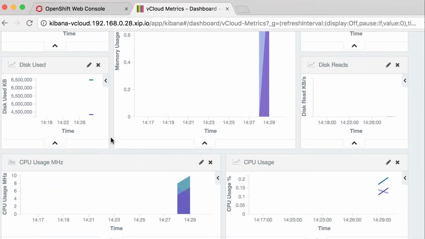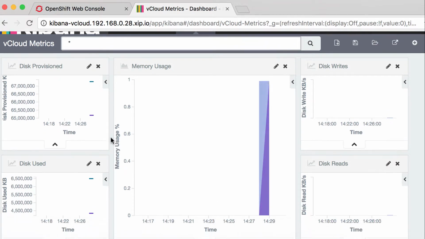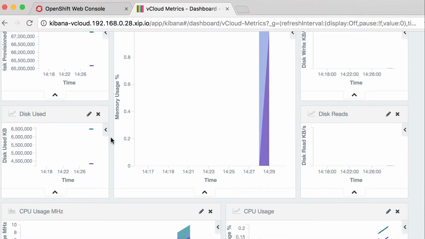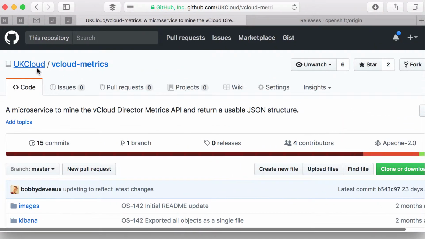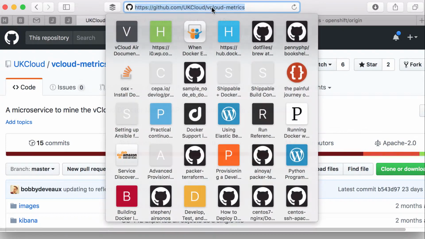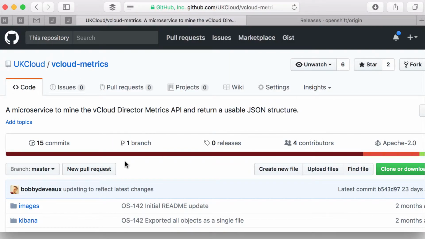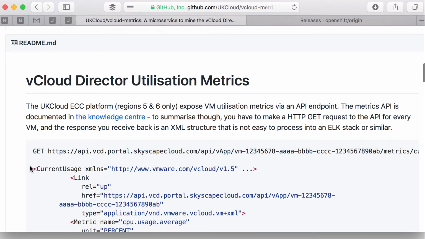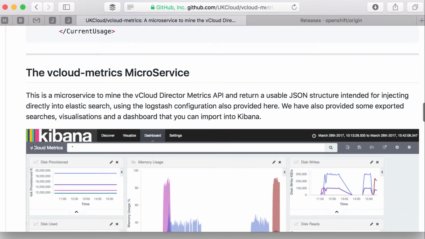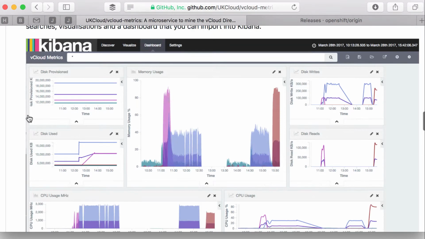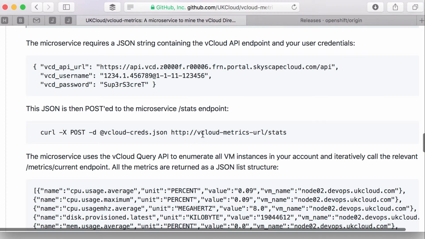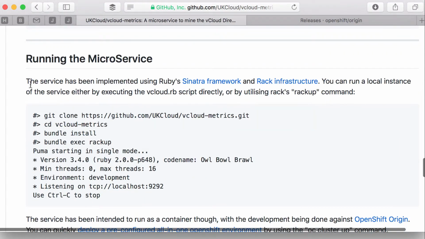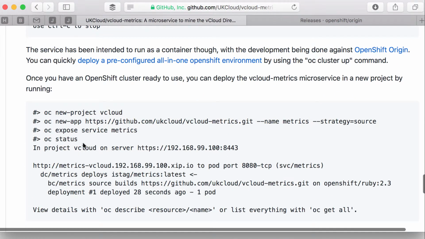Now, I could leave this running a bit longer for the purposes of the video, but in terms of you guys wanting to get started and doing this yourself, the best thing you can do is head over to UKCloud's GitHub, which is UKCloud vCloud Metrics, or github.com/UKCloud/vcloud-metrics. All the information that you need is in here. It explains it in probably far more detail than I possibly can in this quick video. You've got all the information on here, how it works, with all the JSON being posted to the vCloud Metrics URL, the JSON that's returned, the microservice that's written in Ruby, how it all works.